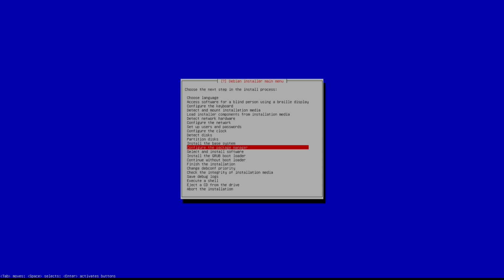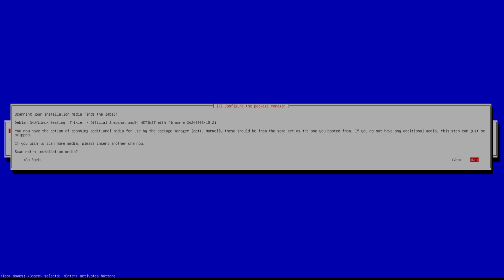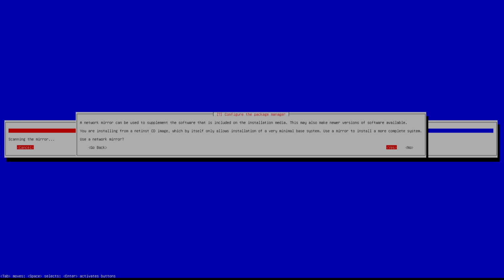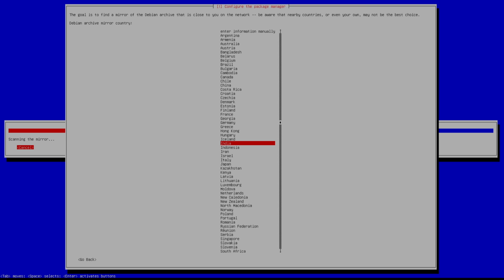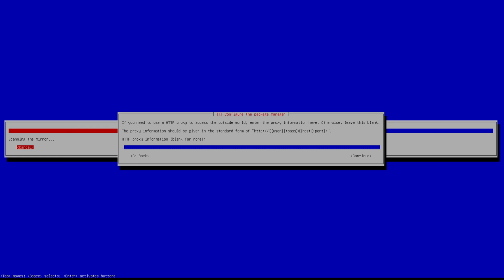Select configure the package manager. Select no to scan extra installation media. Select yes to use a network mirror. Now select a protocol to download the files. I am going with HTTP. Now choose a mirror country. Now select a mirror archive.